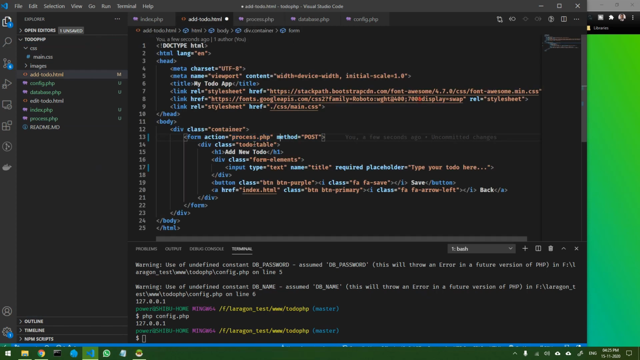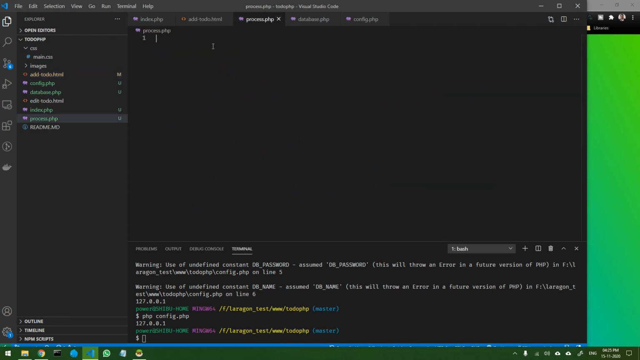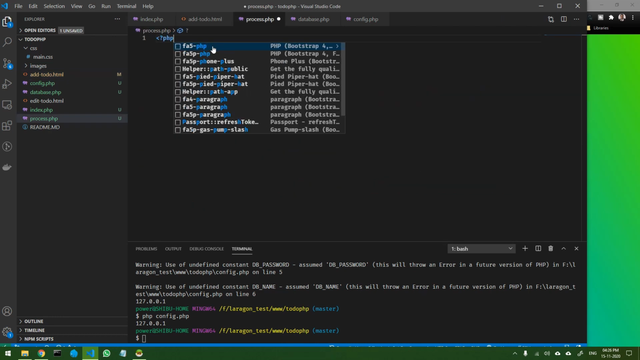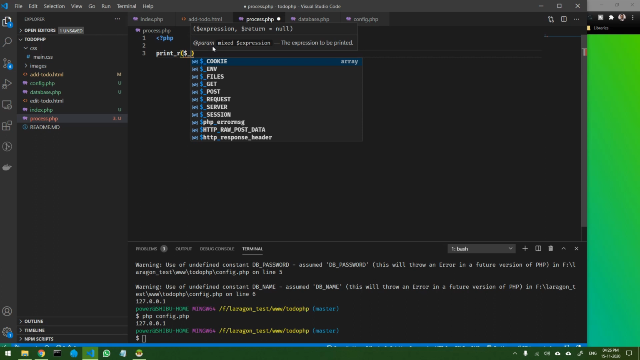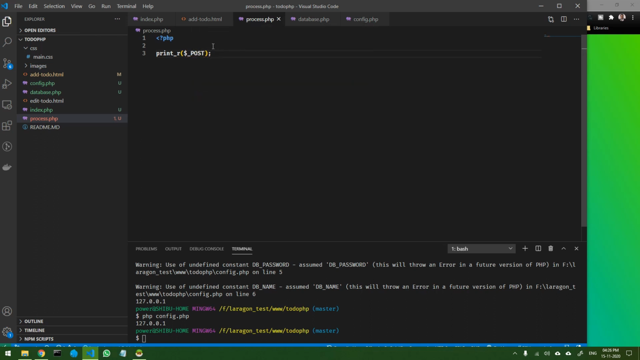Now what happens is, when I open this page and type something and click on the save button, it sends the data to process.php. Okay, no problems there. Now what I want to do in process.php, let me save this, and let's come over here. Here I'm just going to print_r $_POST. Let's see what exactly is posted from this form.